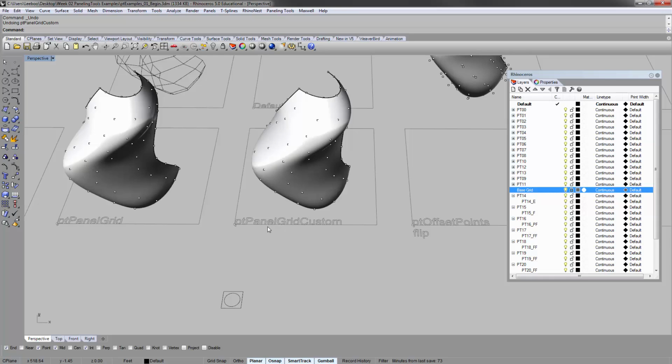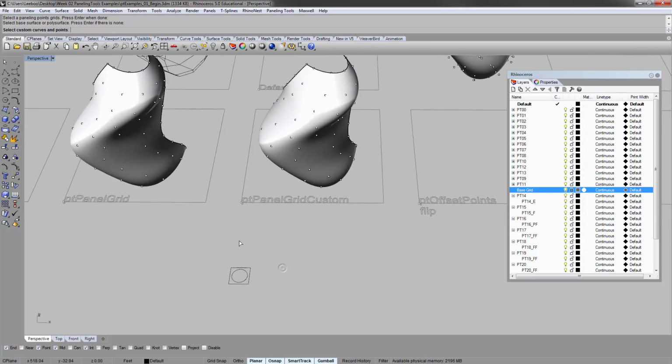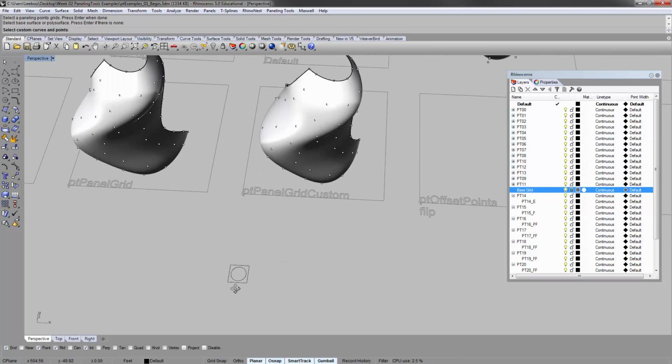Let's move on to the next command here, and same thing, we'll just copy this over. Okay, so this command is PtPanelGridCustom. I'll ask you for a paneling point grid, enter, base surface or polysurface, so this guy. And then select custom curves and points. You'll see I've drawn here a square with a circle in the center. So just select all of that, enter. And then you'll see this representation of how this is going to get deployed across your surface. And if you don't change anything, by default, it should look like this, 0, 0, 1, 1, 10, 10, whatever, right? Okay.